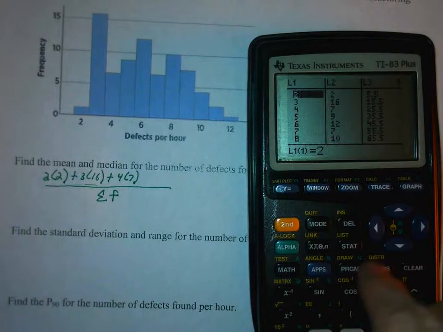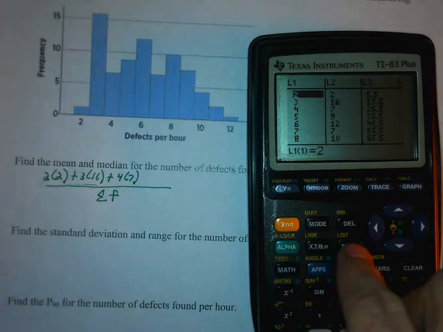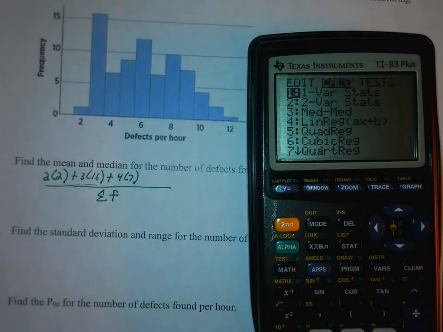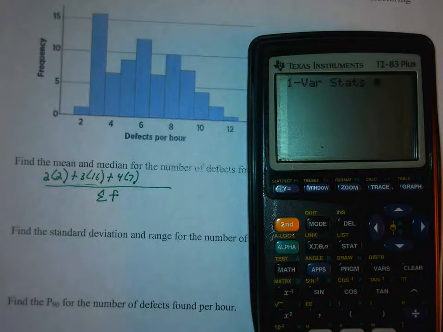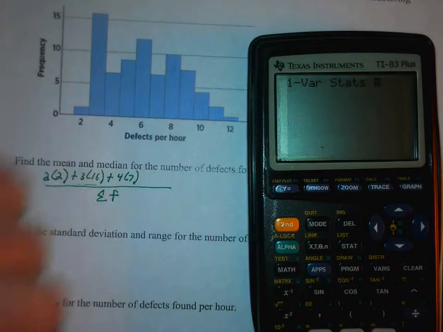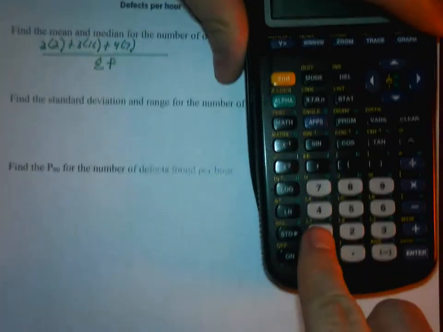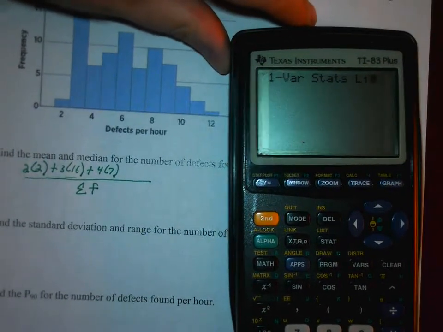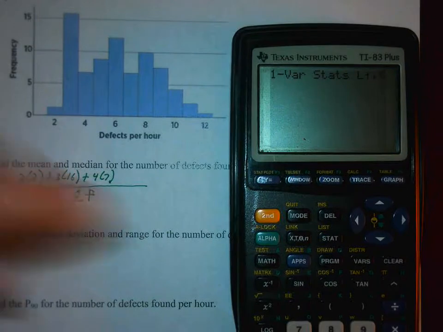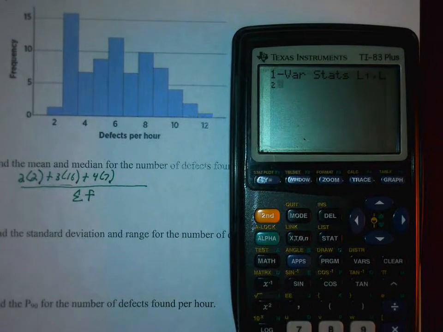And then, if you need to pause the video to catch up, go ahead. But to find the mean, you press Stat, and then over to Calculate, 1-Var Stats, and I have the X values listed in list 1. So I want to do 1-Var Stats on L1, so second 1. Notice how L1 is above the 1. So that's where I have the X values, the number of defects. And then comma, second 2, because I have the frequency in list 2.